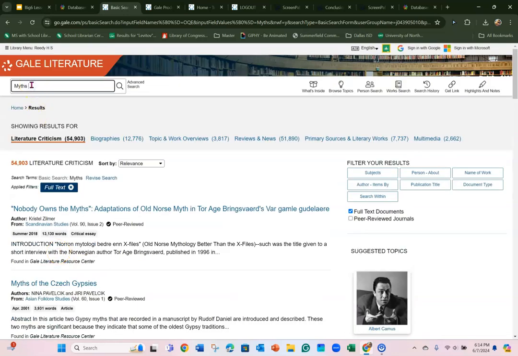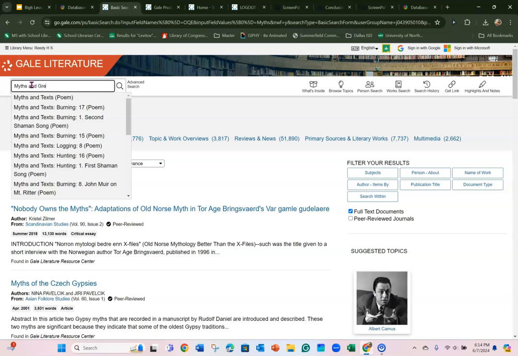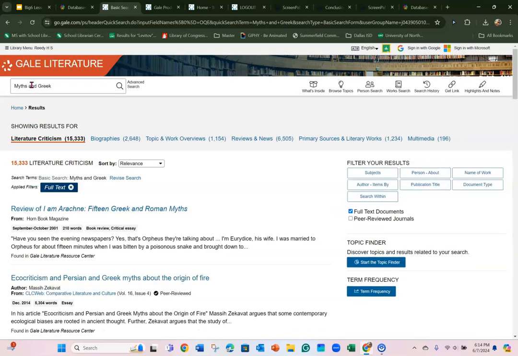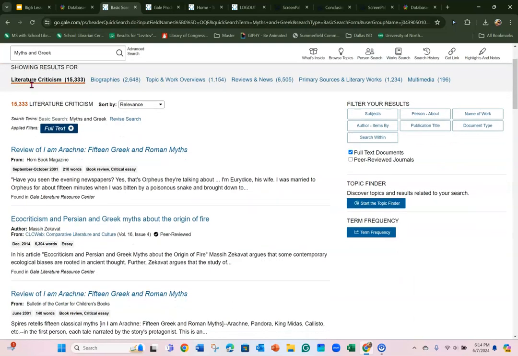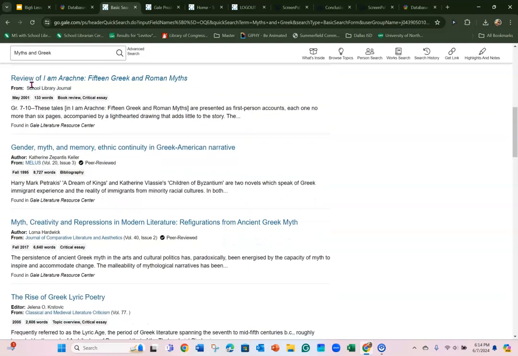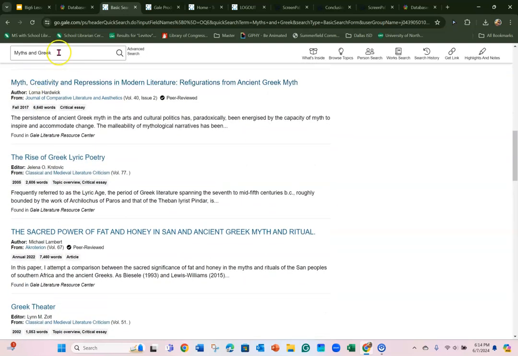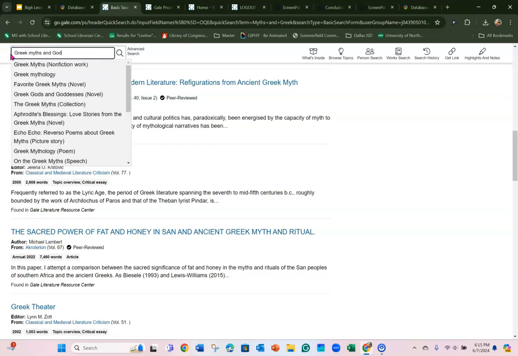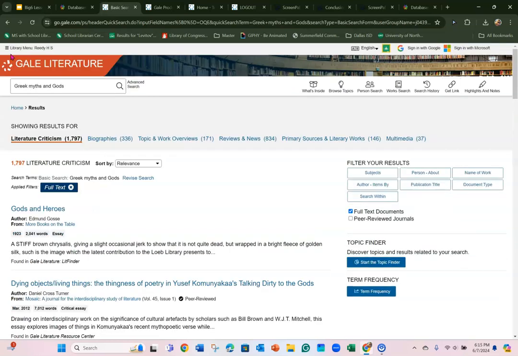Type in the words myths and Greek. It's going to be myths and Greek. Look at that. 15 Greek and Roman myths. All that. But what if we want to change it up and go Greek myths and gods? Boom, gods and heroes. And you can learn about the characteristics.